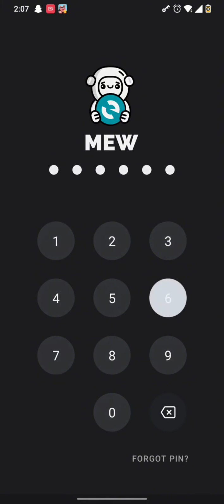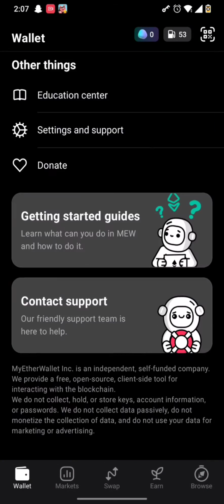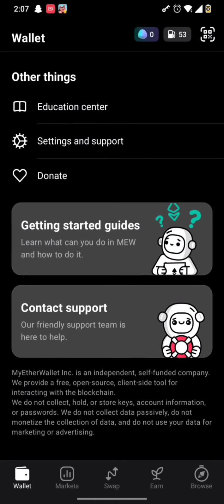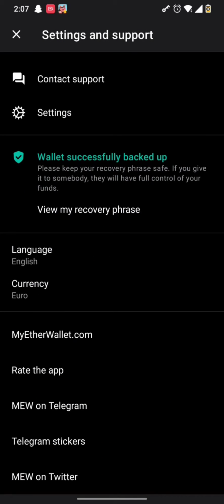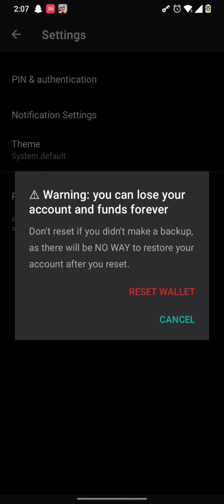After you do so, all you need to do is simply scroll down to the bottom of the screen where you can find the settings and support. Simply tap on it and hit on the settings option. Once you do so, you can find the reset wallet option. Tap on it and tap on reset wallet.